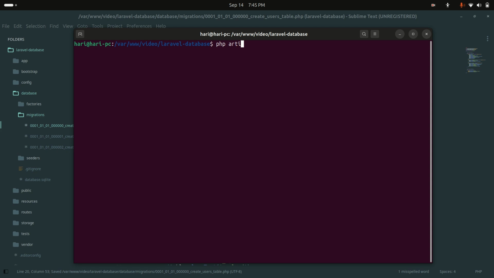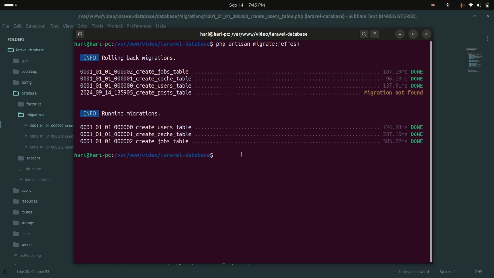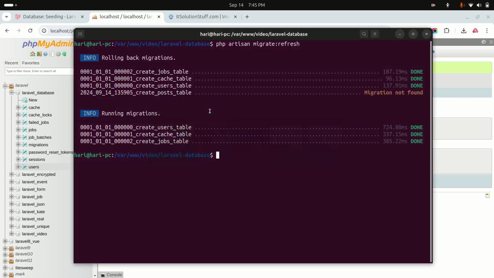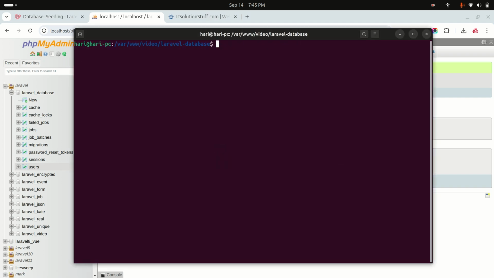I will simply use the migrate:refresh command and hit enter, and it's created. Now if I go here and refresh it, you can see that it added the type column. Now I will create a seeder and create an admin user. Let me clear it and use the artisan command to create a seeder: php artisan make:seeder, and I will say AdminUser, and simply hit enter.